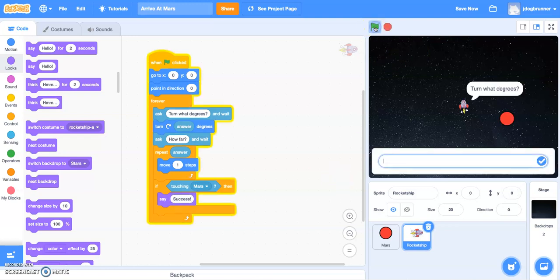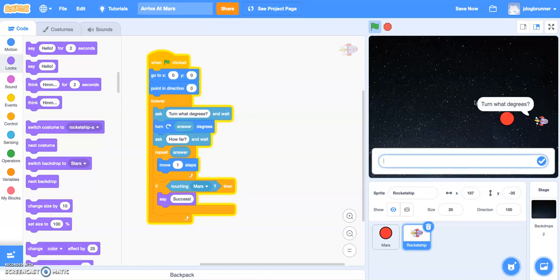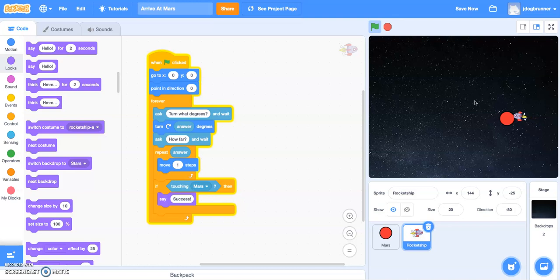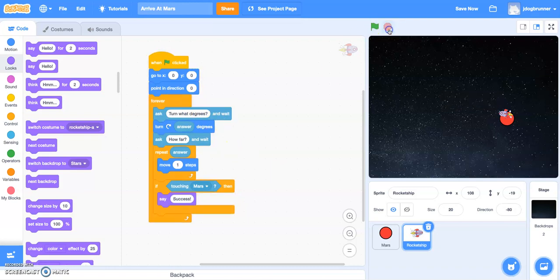And let's try this. Okay, that is going to be about 100 degrees, about 200 steps. See if I guessed that right. Oh. Okay, do you see what happened there? Let's do 180 and then 90. So right now our program only checks to see if it's touching Mars. After it's done moving, it said the word success there, and then it immediately looped over again and said, ask what degrees and wait. So let's change our code here to make it a little bit better.